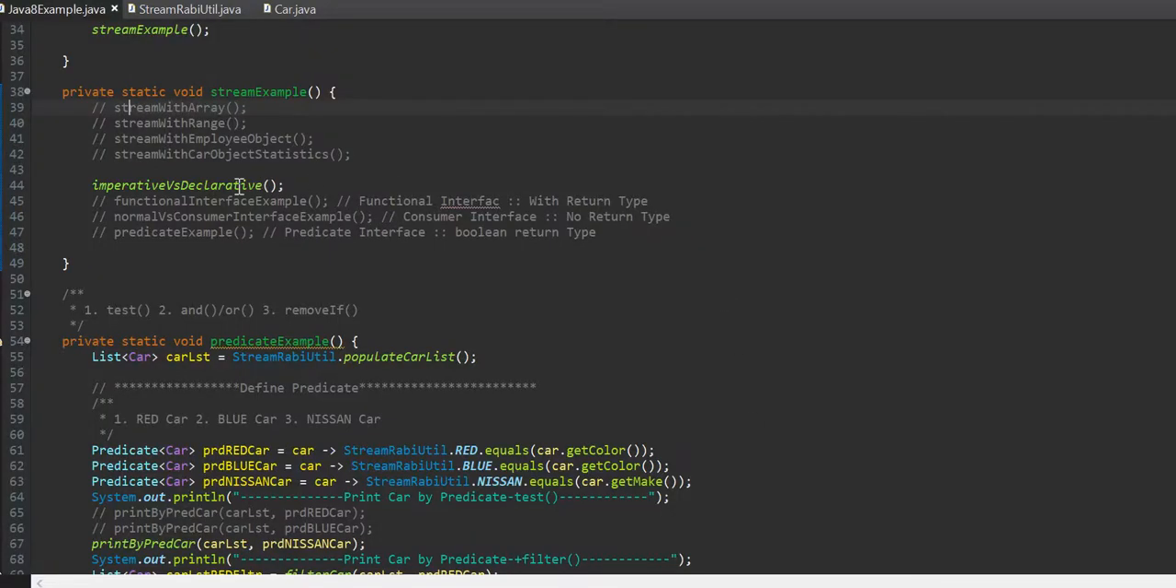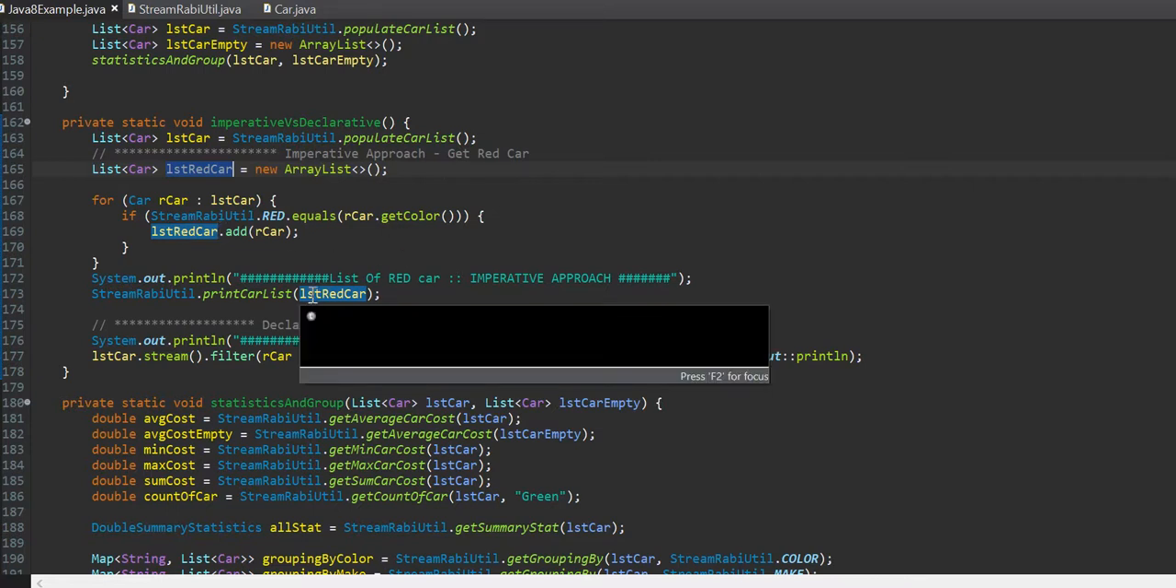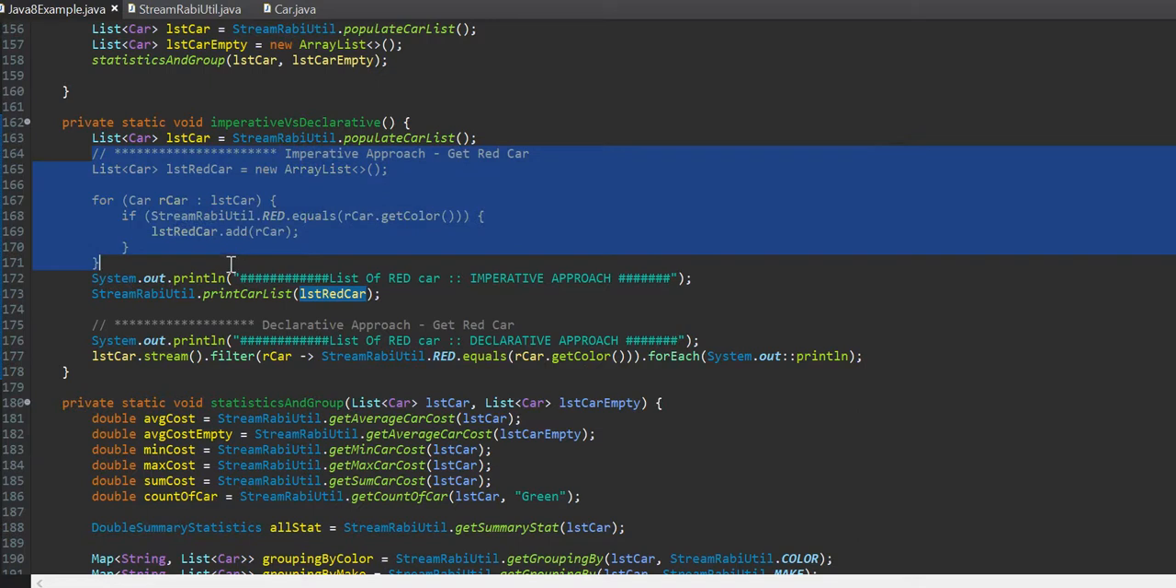Let me check imperative versus declarative. So here it is. You see that I have populated a list of cars, and first I have tried the imperative approach. That's the old approach before Java 8, right? From that list, I am iterating over each element and getting the car, and from that I will get only the red cars, right? So it will add them into a separate list, and you can print out that list. So this is the imperative approach. You see the lines of code, this much.